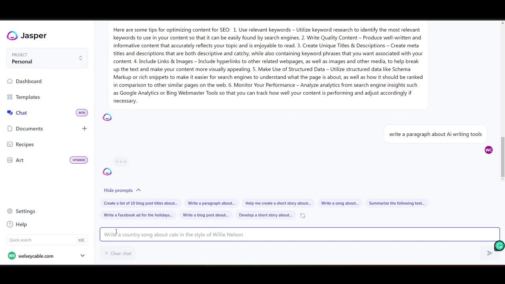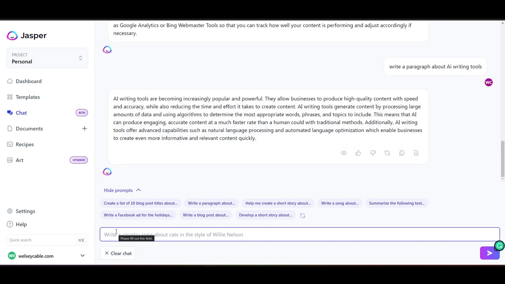All right, so let's see what we can get out of Jasper on this one. Okay, cool. So we got a little paragraph here about AI writing tools. So AI writing tools are becoming increasingly popular and powerful. They allow businesses to produce high-quality content with speed and accuracy while also reducing the time and effort it takes to create content. So you can see how cool this Jasper Chat thing is. You really can ask it anything and it'll pop something out for you that's really helpful. So let's try something else.